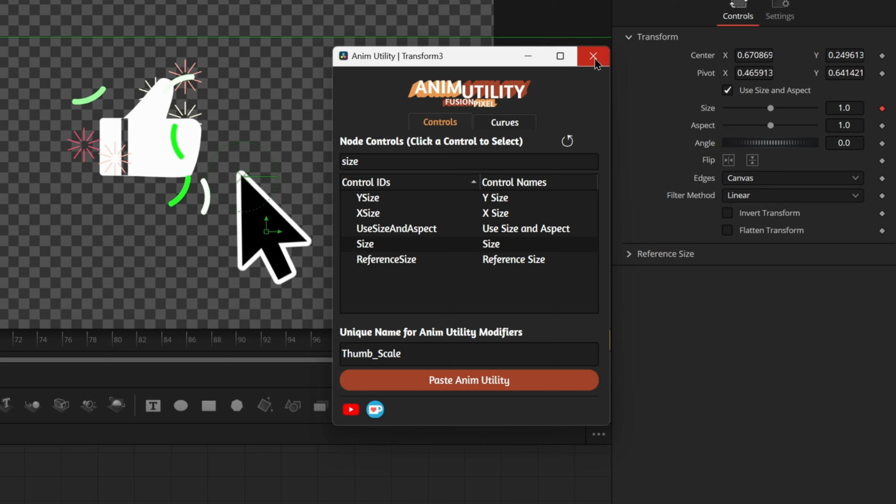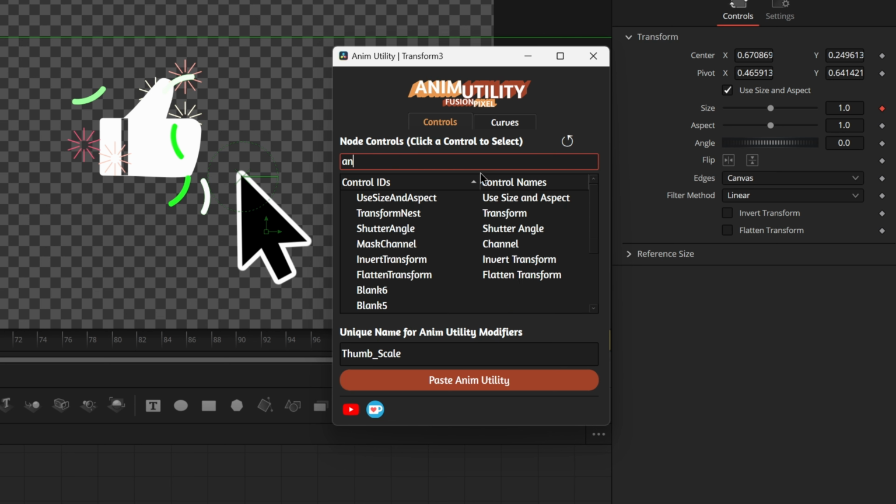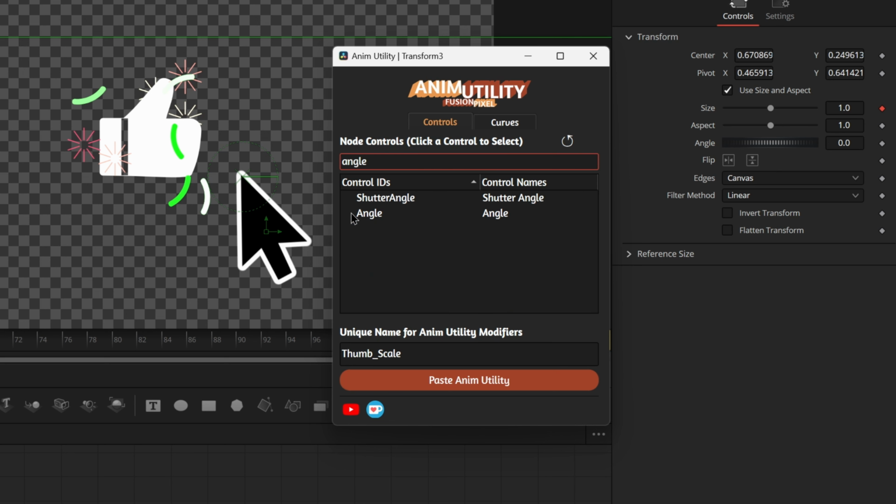So let's go ahead and close this now, or we can add in our angle one as well. We can just type in angle, add in plain angle, and we're going to make this thumb, and we're going to call this not angle, but spin. This is going to tell us this is our spin animation. If I can just type in spin correctly, paste that in, and we can see it did connect up to angle just fine.